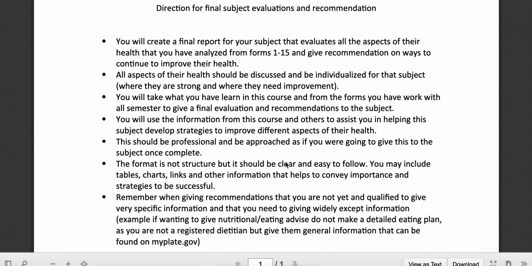when you're giving recommendations for certain things, remember that you are not yet, some of you will be as you go on in your careers, but you're not yet qualified to give very specific information. So we're dealing with a lot through this semester. So whether that's exercise or nutrition or drug use and stress and things like that.